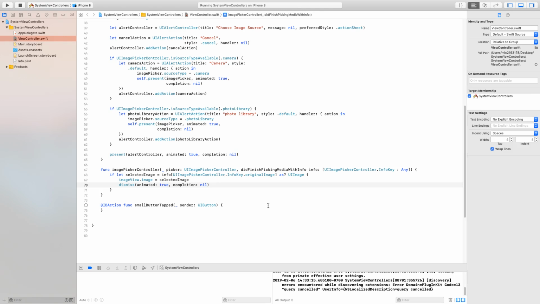So the info dictionary has many different keys. We're going to use the key UIImagePickerController.InfoKey.originalImage to capture the image that the user selected. Because the info dictionary is of type [String: Any], the value for the original image key won't be of type UIImage, so we need to typecast the value to a UIImage. And then once we've unwrapped the optional image, you can set it to display in your view controller.